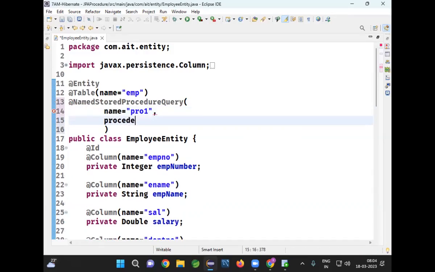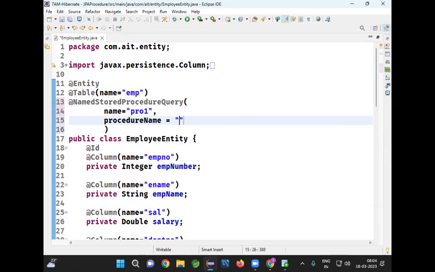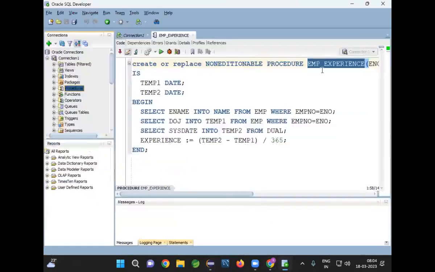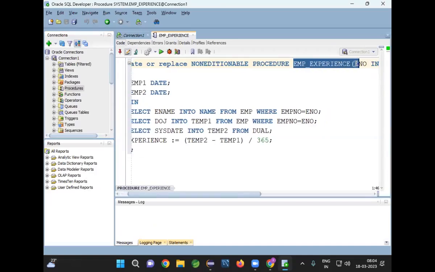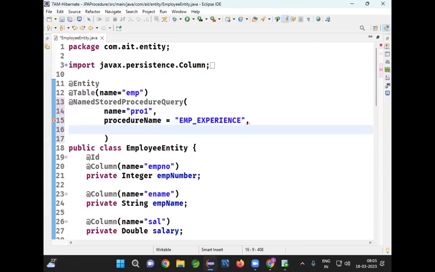Procedure name equal to what is the name of the procedure? That is important here. EMP_experience is the name of the procedure. So that is the procedure name here. So why two names? This name will be used by entity manager for executing this procedure, or the procedure name EMP_experience. Now you have to declare the parameters of the procedure.